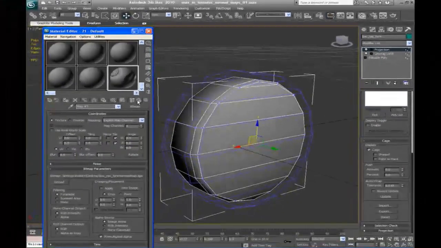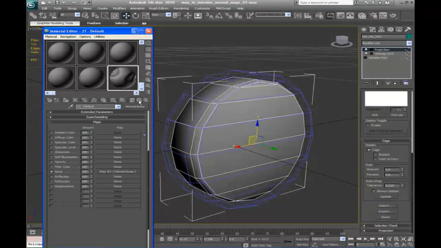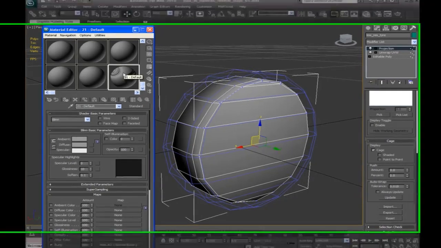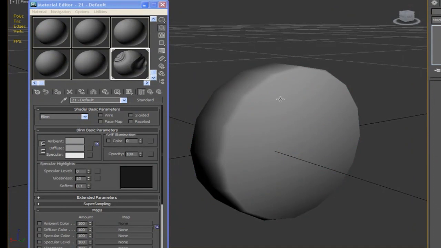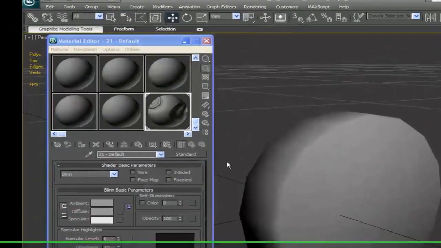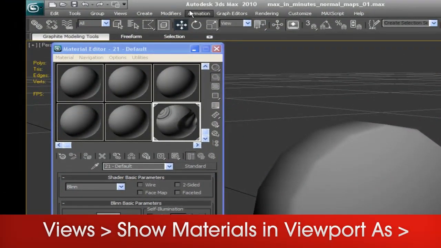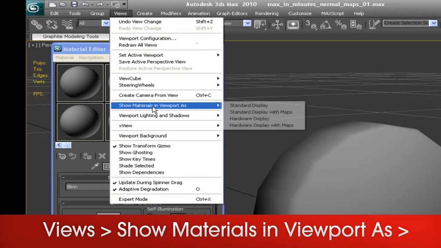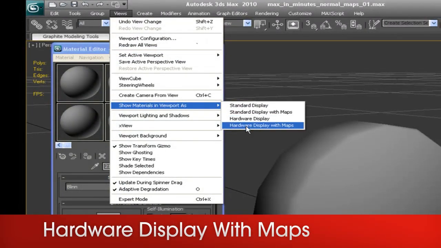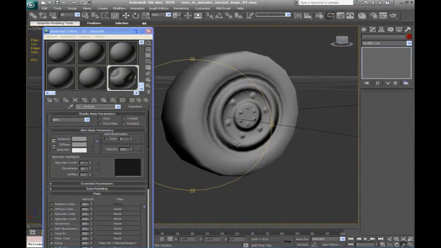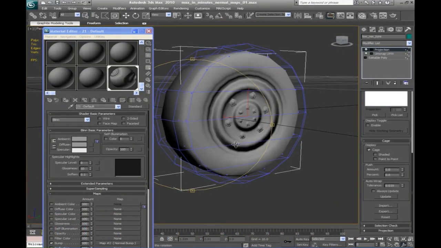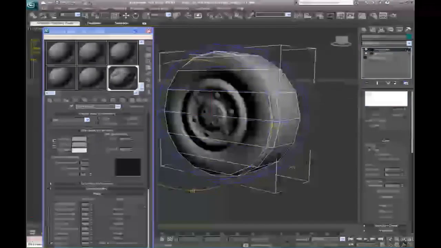Press Go to Parent twice to go back to the main material editor screen. Now left click and drag from the shader image to the mesh that you want to assign the texture to. If the normal map does not appear in the viewport, go to the main menu, Views, Show Materials in Viewport as Hardware Display with Maps to display the normal map in the viewport. What you should now have covered is the process of baking and applying normal maps in 3dsMax.